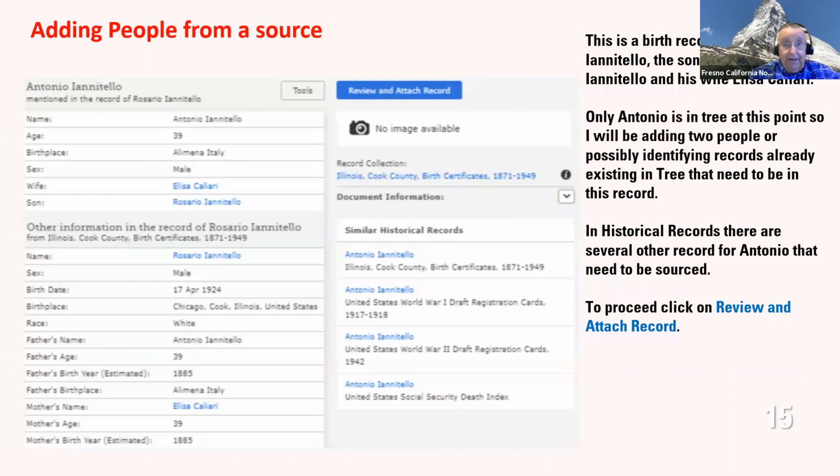Okay, now adding people from a source. So here's a source, and it's a birth record for a Rosario Iannatello, who's the son of Antonio and Elsa, or Elisa. And Antonio is in the tree, the father's in the tree. So it appears that we'll probably be adding his wife and a child, or we're going to be discovering where his wife and child might be in tree. But our first assumption is that since he's in tree by himself, that the wife and the child need to be added.